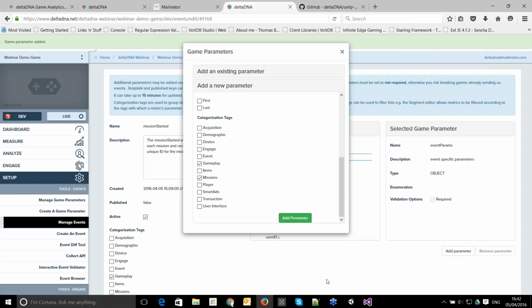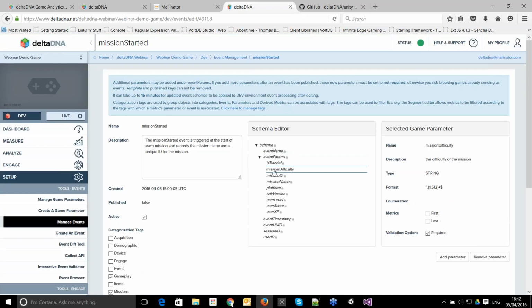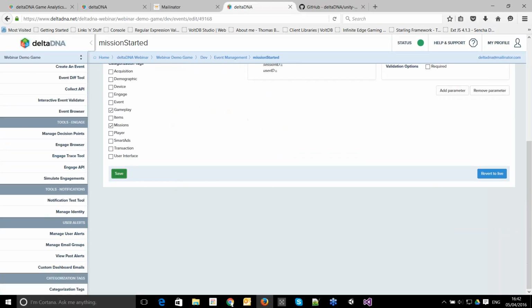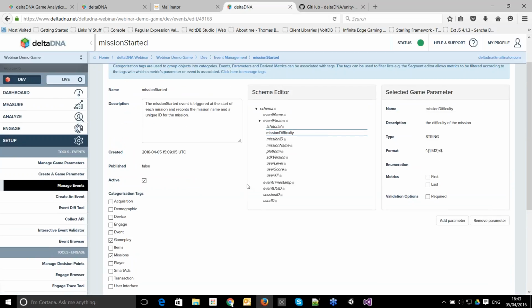So let's add that in and click on there, and you'll see it's now modified my event schema, and it's now got a mission difficulty parameter in there. It's set it as a required parameter, which means the event will fail if this is missing. We don't want that, we just want this to be an optional parameter. So I'm going to uncheck that and then save the event. That means now if I rerun it, that mission started event with the mission difficulty parameter will pass. So I'll be perfectly happy with it.